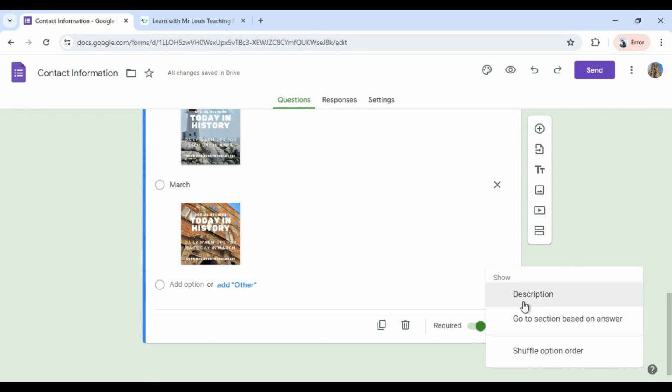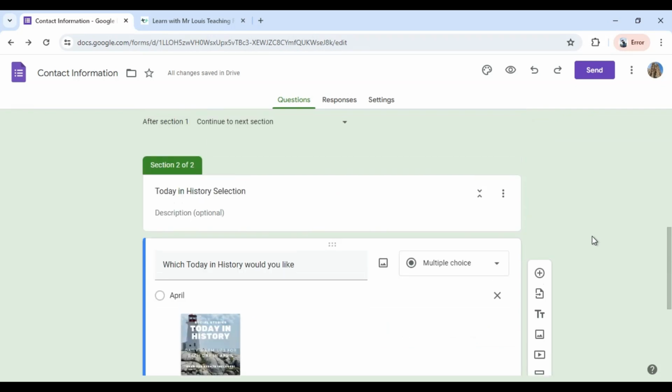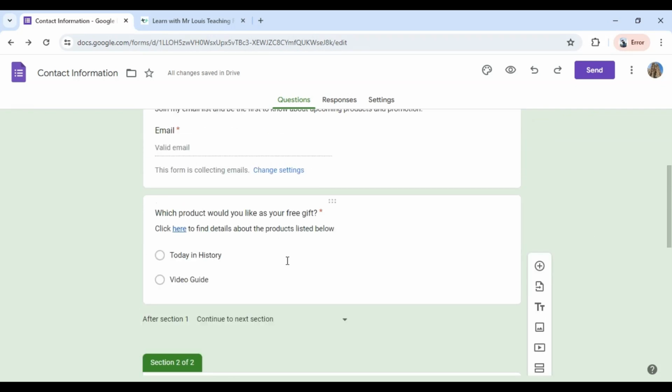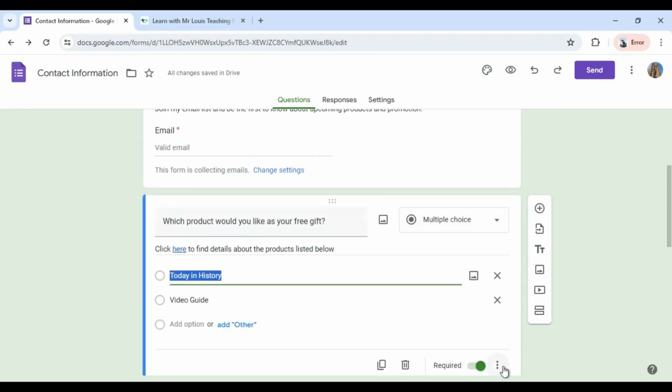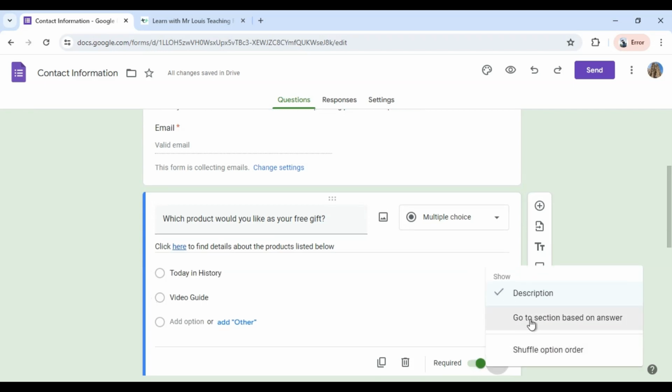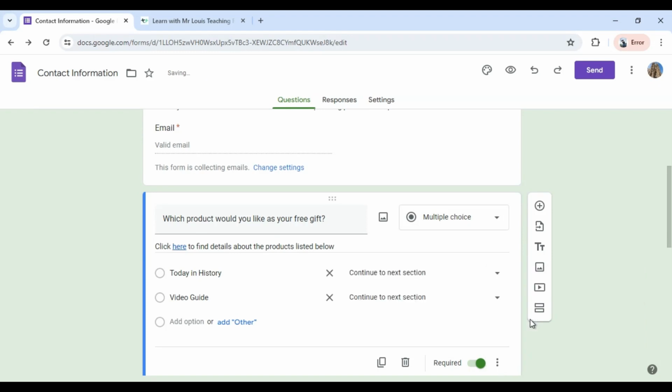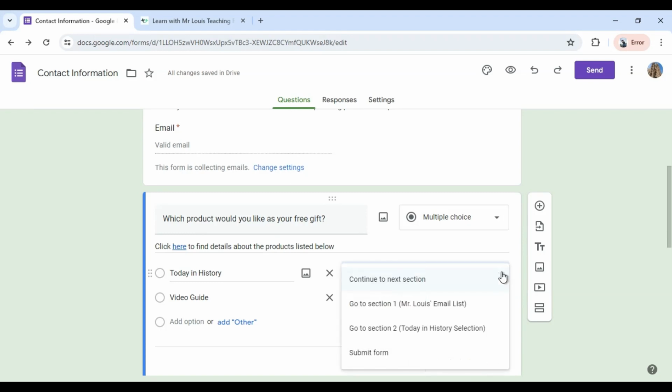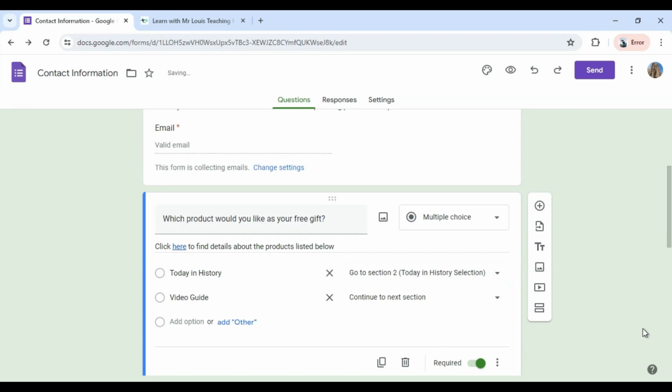If they answer up here, now that I've created that section, I'm going to come up here and say Today in History. So I want it to go to a section based on their answer. So if they select Today in History, I want to drop this down here and say, go to the Today in History selection. Okay.